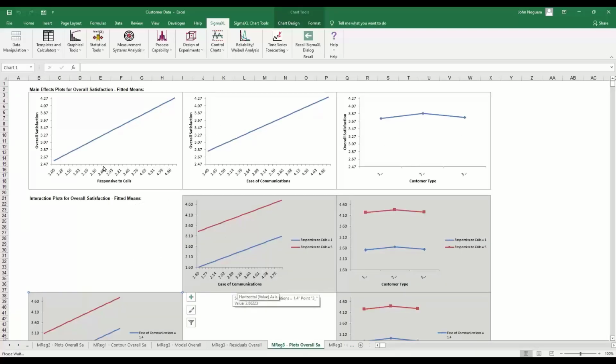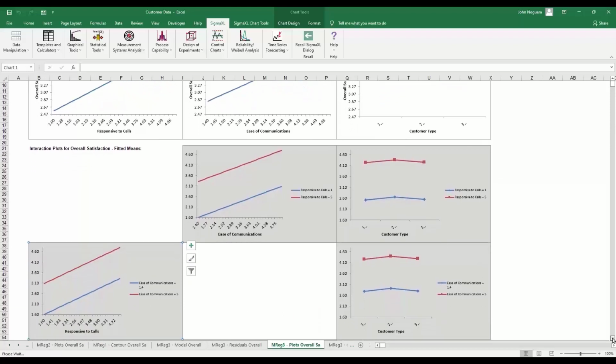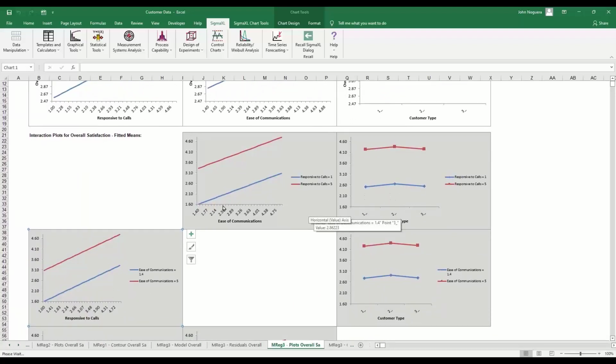Also, the plots, these are the main effects plots. So you can see the larger slope for responsive to calls, followed by ease of communication, and the relatively small contribution for the categorical customer type. Now, the interaction plots are displayed, but because they're not in the model, they're grayed out. And obviously, the lines will be parallel because you don't have an interaction term in the model, and these are fitted means, not data means, okay? That's another important thing: in our DOE they're data means, whereas here, these are all fitted means.